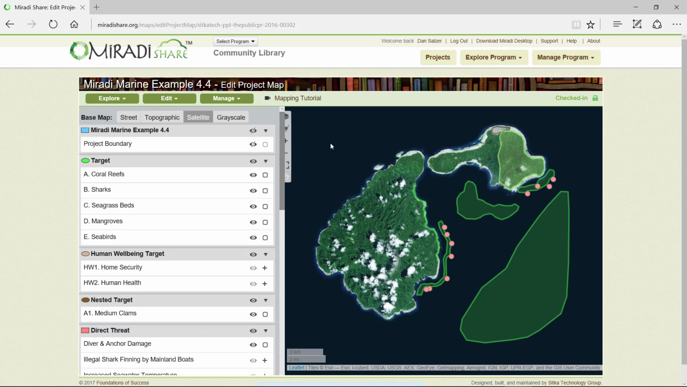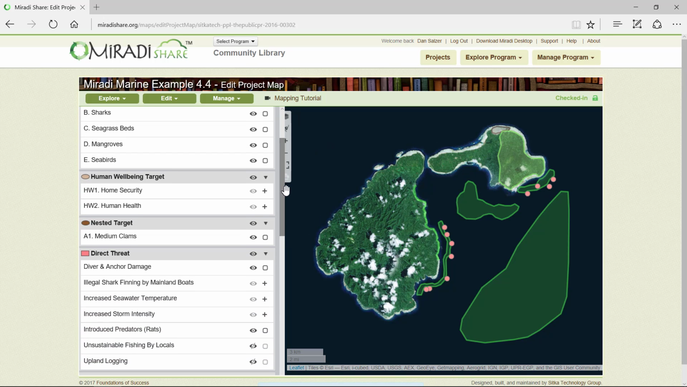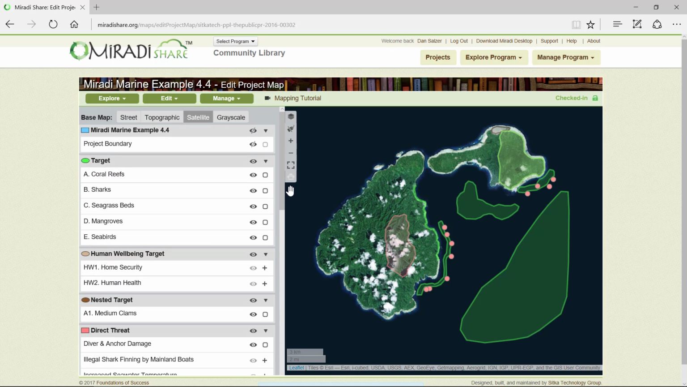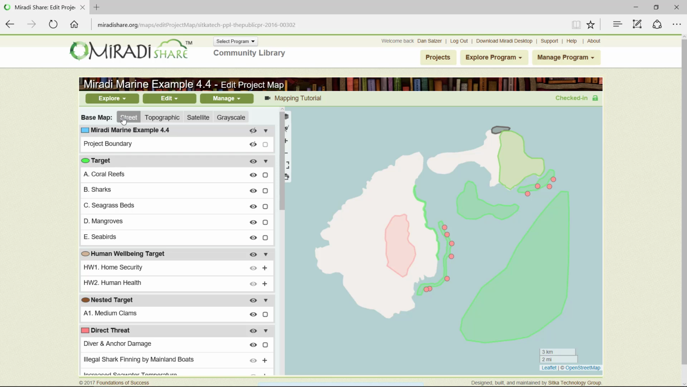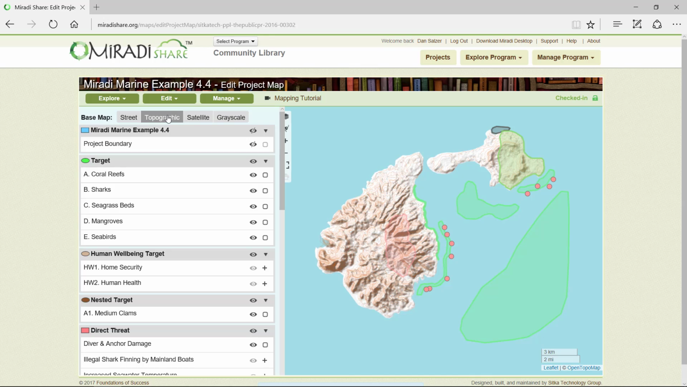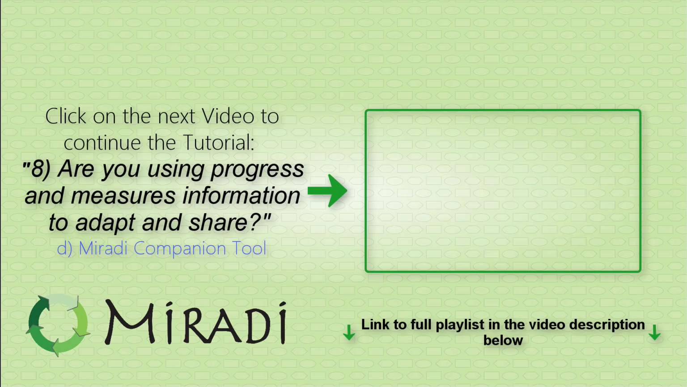This was the third of 3 Miradi Share videos in the Miradi Basics playlist. First 2 looked at project level and program level reports, and now you've seen the newest addition to Miradi Share, the spatial mapping capabilities. Nearly every element of our conservation project work has a spatial dimension. We've wanted to create the mapping capability for many years, and we're really excited to now have this capability in Miradi Share.